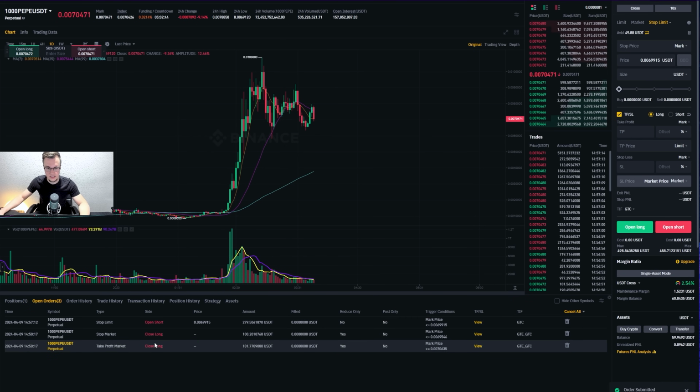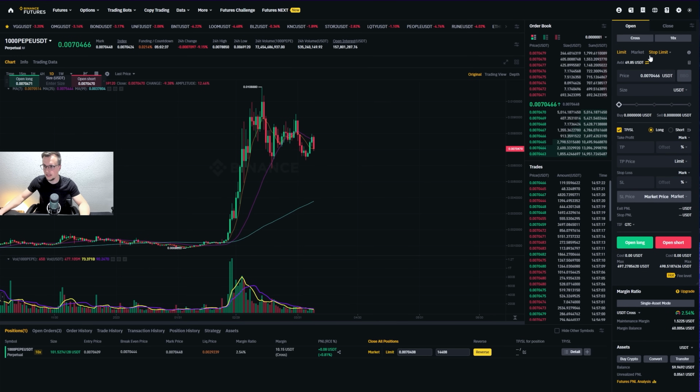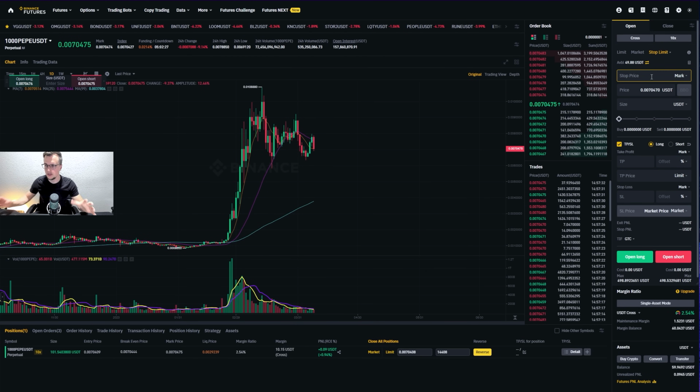So look what's going to happen. This position is sitting here. It's not going to open unless we hit a specific target. So that's the main difference between limit and stop limit. Stop limit is all about placing your limit order upon reaching a specific price. In this case, I already showed you what the stop price was. Other than that, all other features are the same.